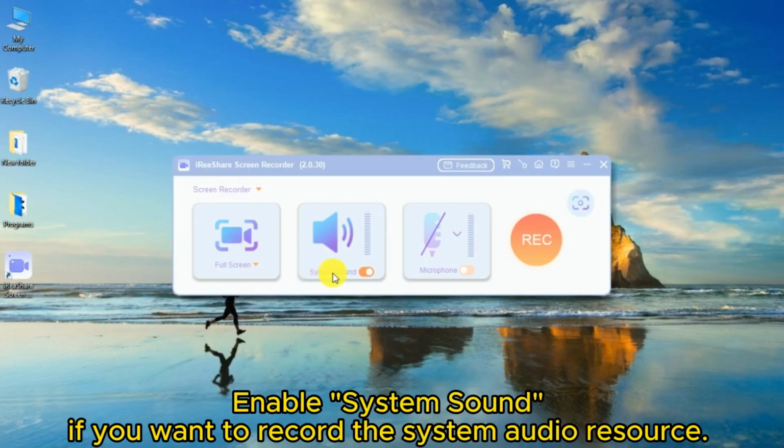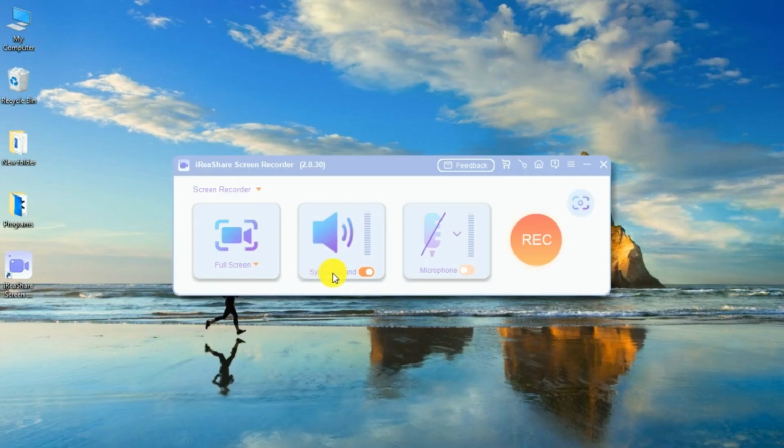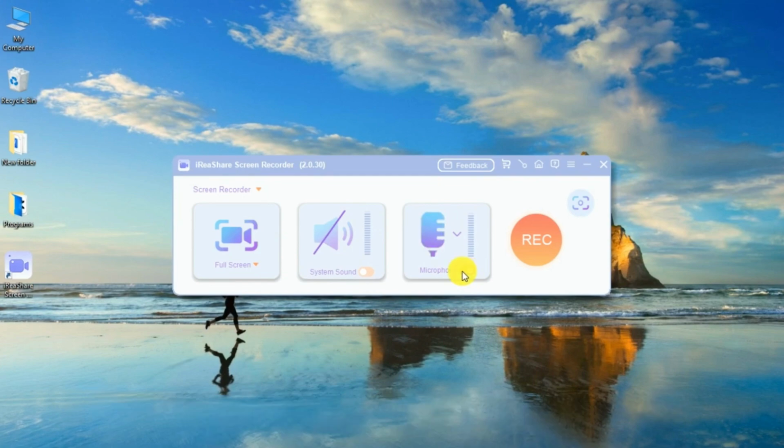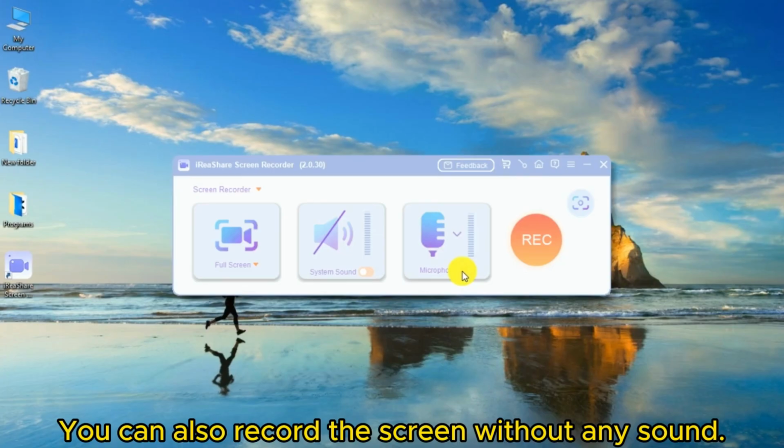Enable System Sound if you want to record the system audio resource. If you want to record the microphone sound, enable the microphone option. You can also record the screen without any sound.